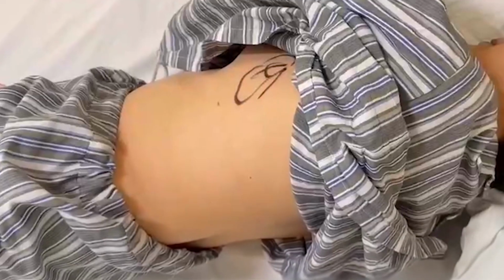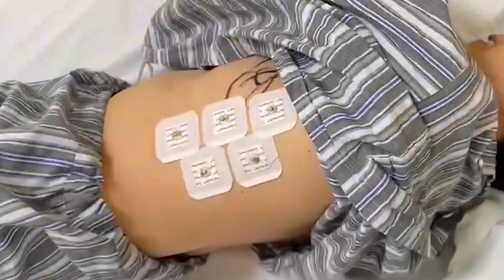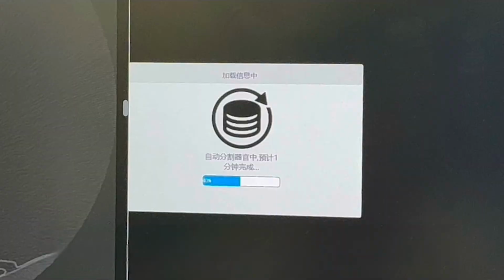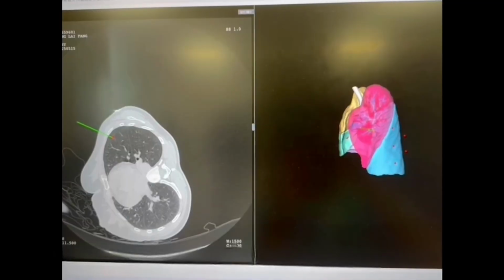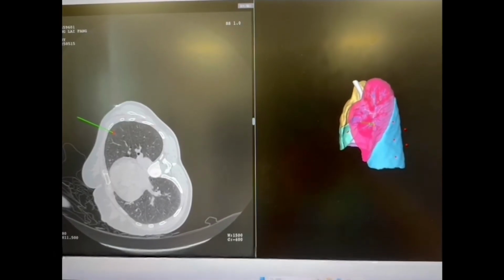Single Encounter Augmented Reality Guided Localization and Resection of Pulmonary Nodules. Case Application. First, the positioning tag was placed. After the computed tomography scan, the patient was transferred to the operating room. Segmentation was performed, and a three-dimensional reconstruction model of the lungs was obtained.